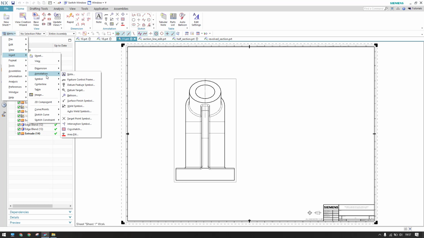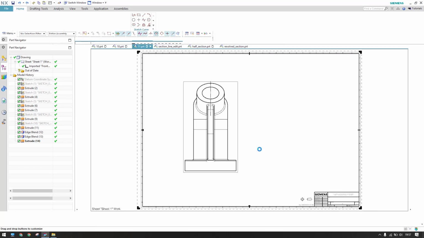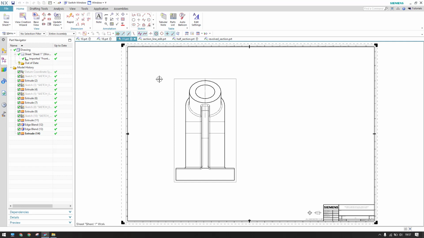If you are not using this, the other method may help you, or it may not. When you go for an interview, right click from here and go to Customize, and then go to Shortcut, and here you can see Reset Toolbar, Reset to a Radial, and Reset Menu. You can click all these three and close this. Once you do that, I think you are able to reset all these customized commands and shortcuts, so all the commands will reappear.